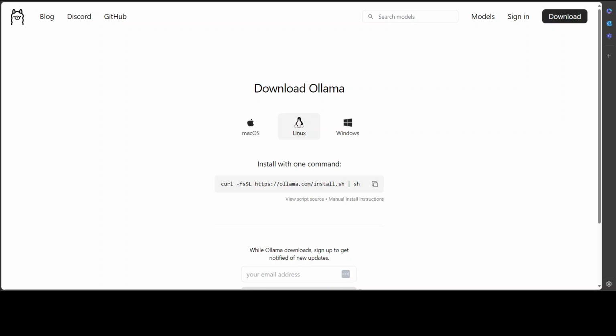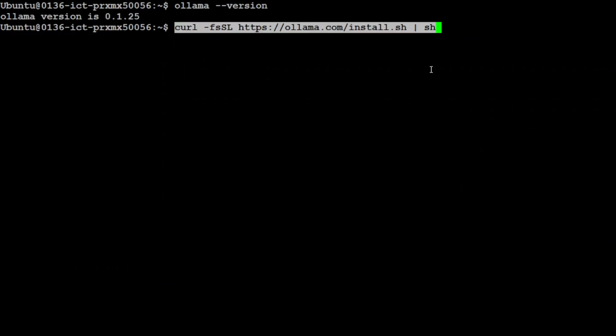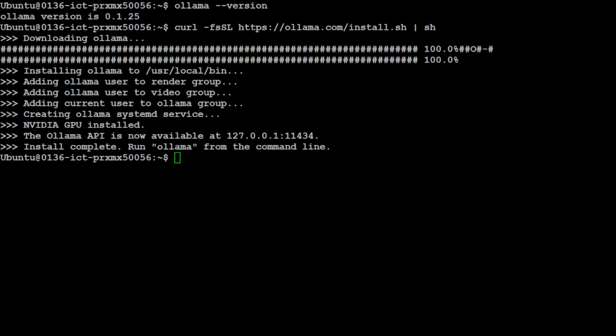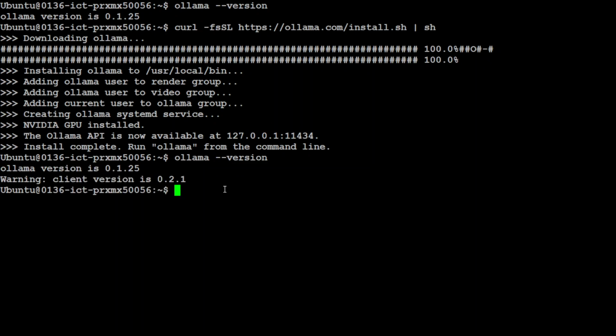Let's go back to our Linux terminal, paste it here, and it is going to download the latest version of Ollama, which is 0.2. Let's wait for it to finish. That is all done. Now, if you do ollama --version here, it is going to give you this warning and it is still showing your older version. So let me show you what the solution here is.